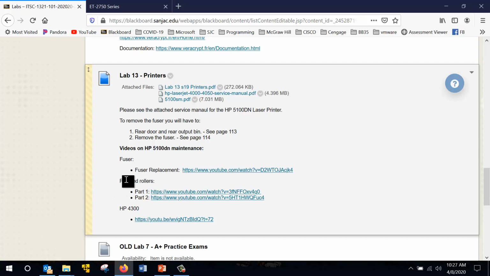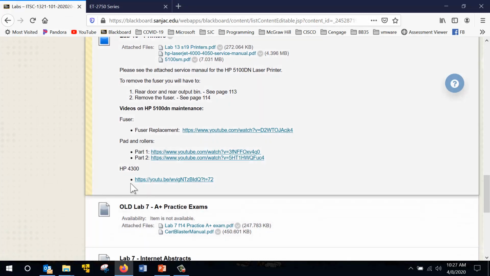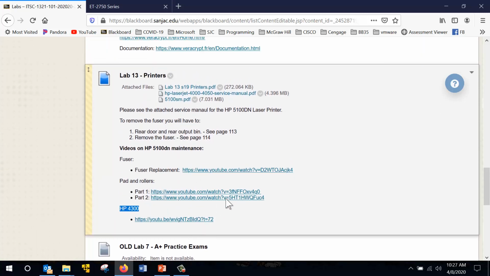And then putting a maintenance kit in an HP 5100 is shown here in these two parts. So watch these videos. They're like 5 or 10 minute videos. And then how to do the same thing on an HP 4300. Watch this video. So go watch these 4 videos to get an idea of what it takes to work on a printer. This is normally something we do in class. It's one of our printer labs, but it's very straightforward. If you get the service manual or you find a good video on it, you can do this.